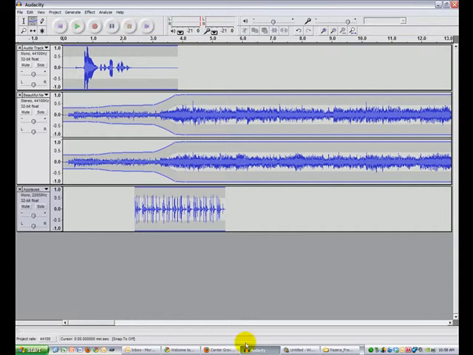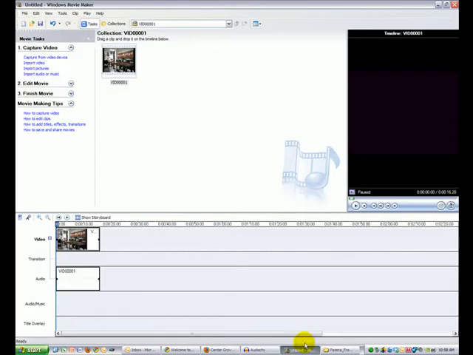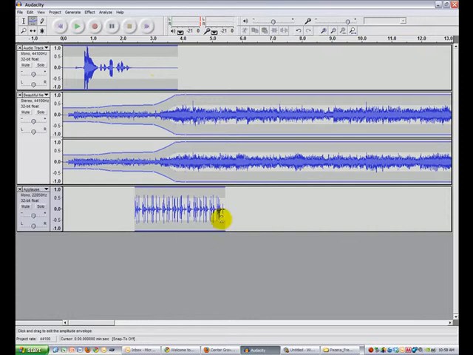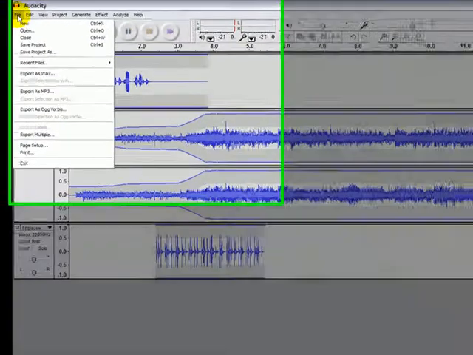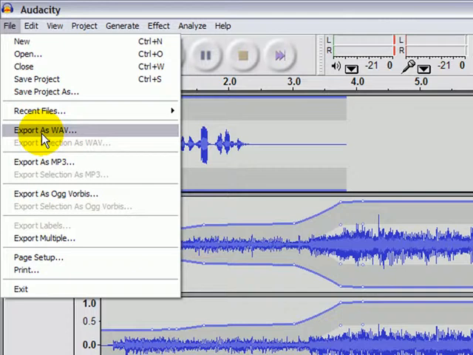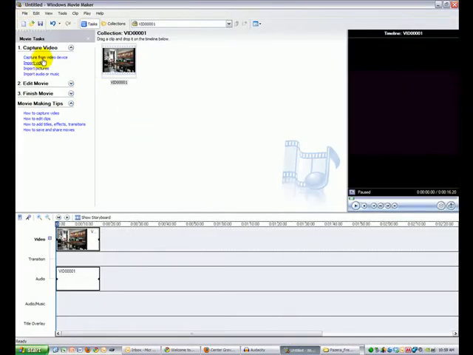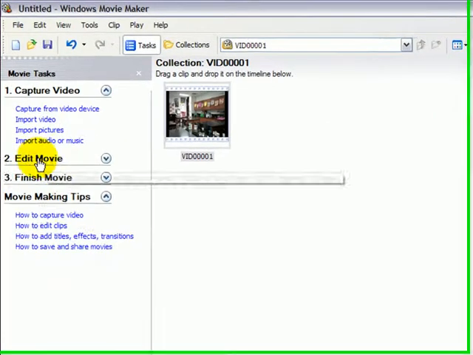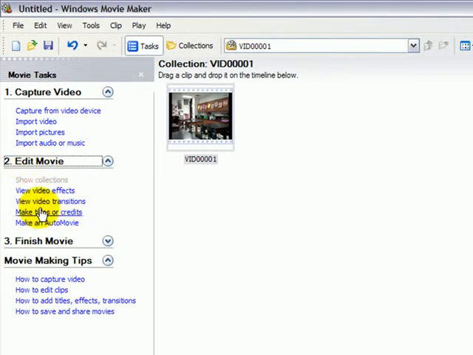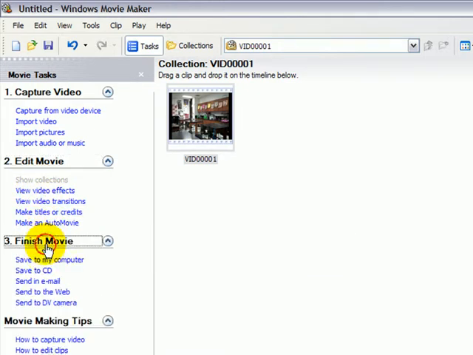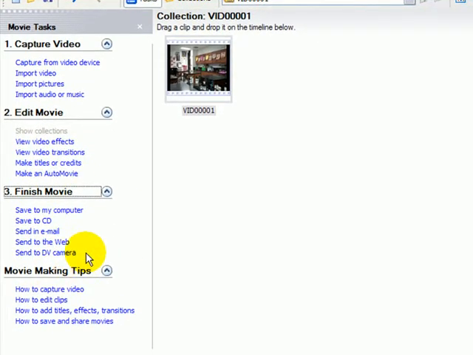And so that gives you an idea, the very, very basics as far as Windows Movie Maker and Audacity. I would then export my WAV file in Audacity, go back to Windows Movie Maker, import that audio, and then while I'm editing, I can add some transitions and different credits and things like that. And then one of the most important things in Windows Movie Maker is to save it and export it so it's ready to go.